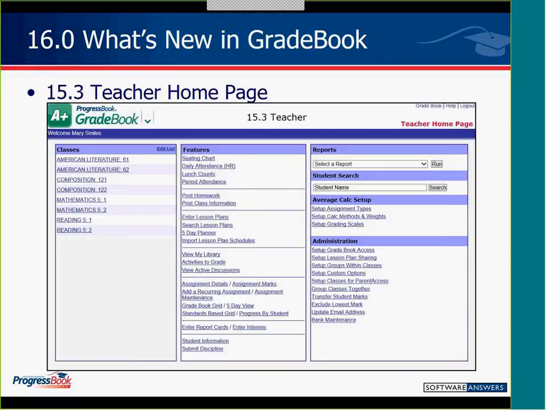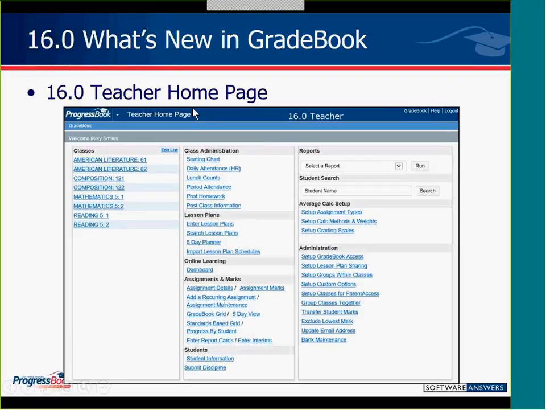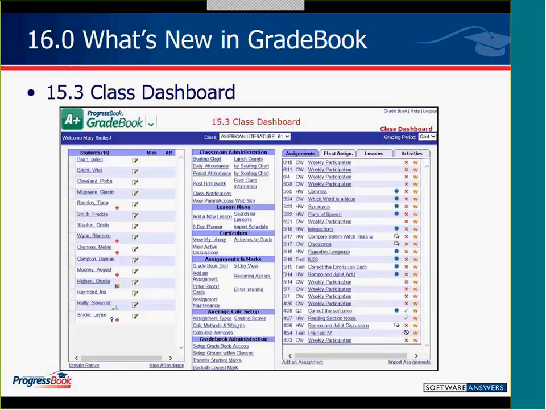This is what you saw previously when you were in GradeBook as a teacher. This is an example of our teacher homepage and what it looked like before. You saw the GradeBook logo up in the top left-hand corner and also some purples on the screen. When we get into 16.0, you're going to see the consistency of our products with the dark blue banner and the light blue underneath in the gray. So the reskinning and the new look gives that fresh, clean look within our GradeBook.